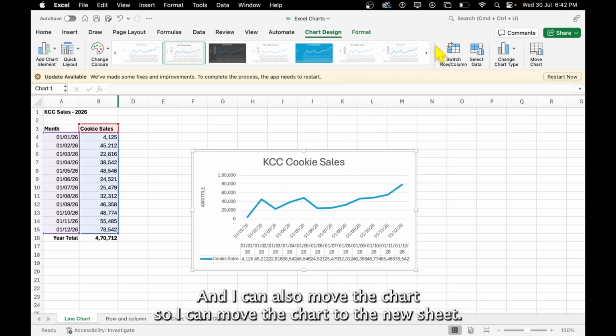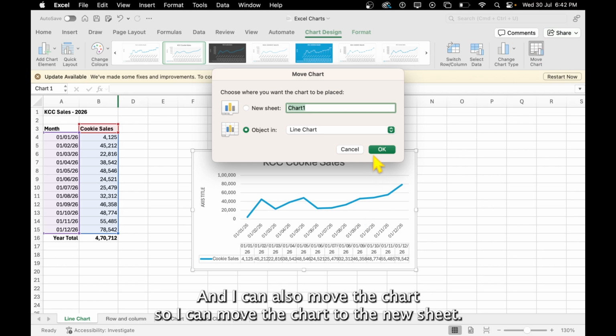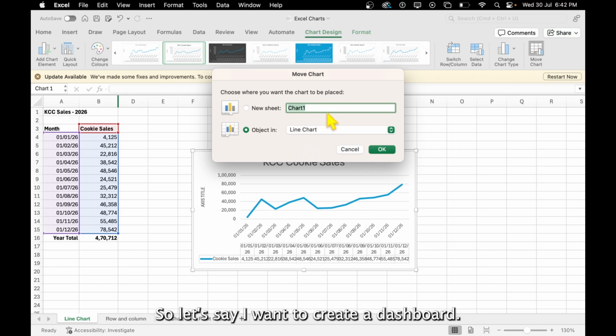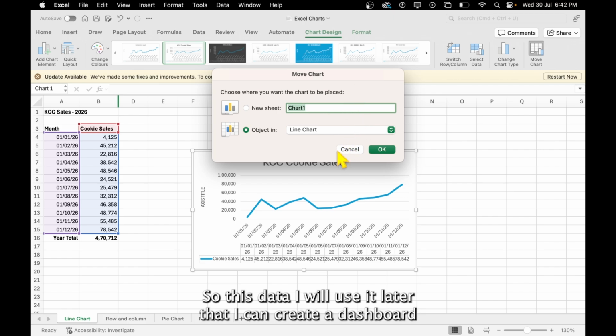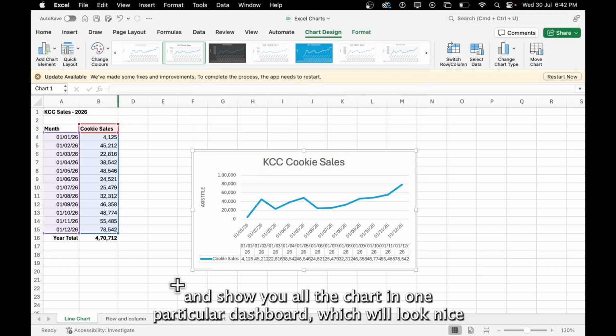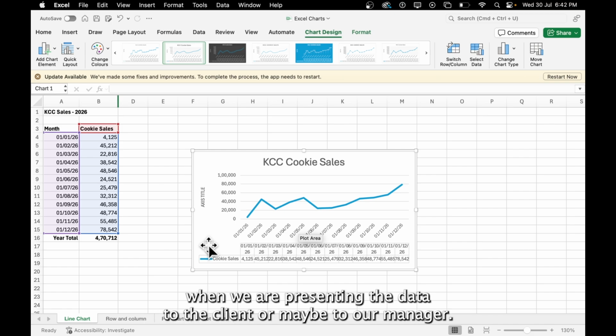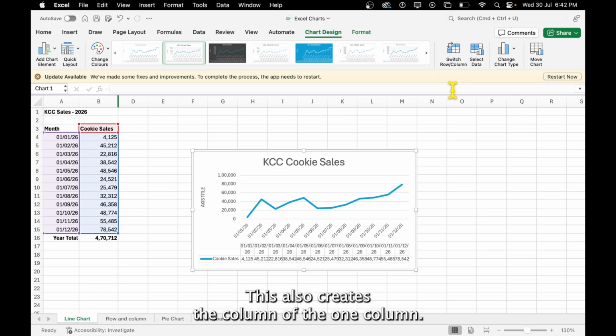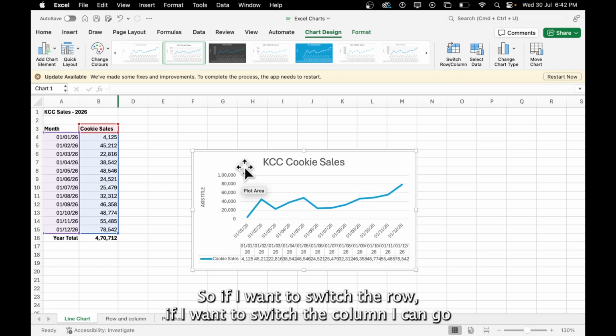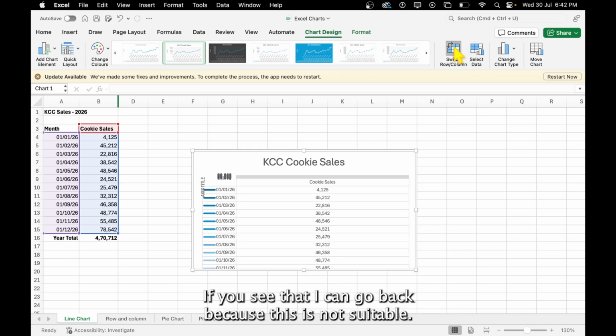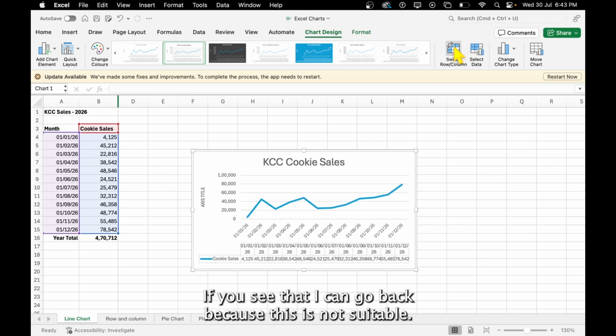And I can also move the chart. I can move the chart to a new sheet. So let's say I want to create a dashboard. Let me also create a dashboard in this case, and I will show you. This data I will use later, where I can create a dashboard and show you all the charts in one particular dashboard, which will look nice when we are presenting the data to the client or maybe to our manager. This also switches the row and column. If I want to switch the row and column, I can go ahead and do that. I can go back because this is not suitable.